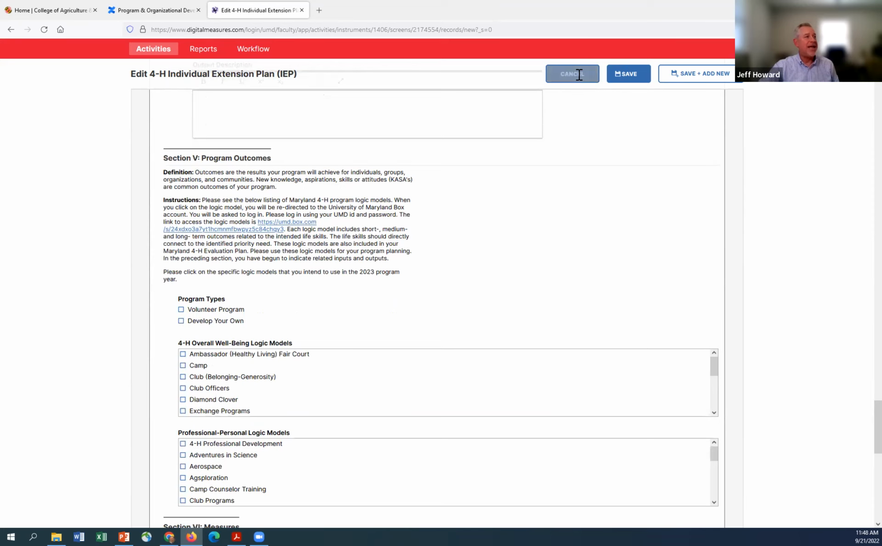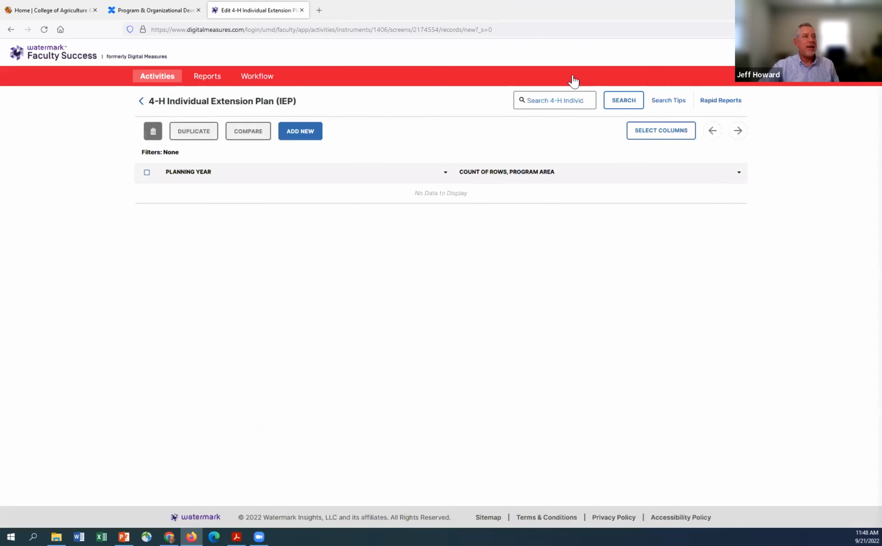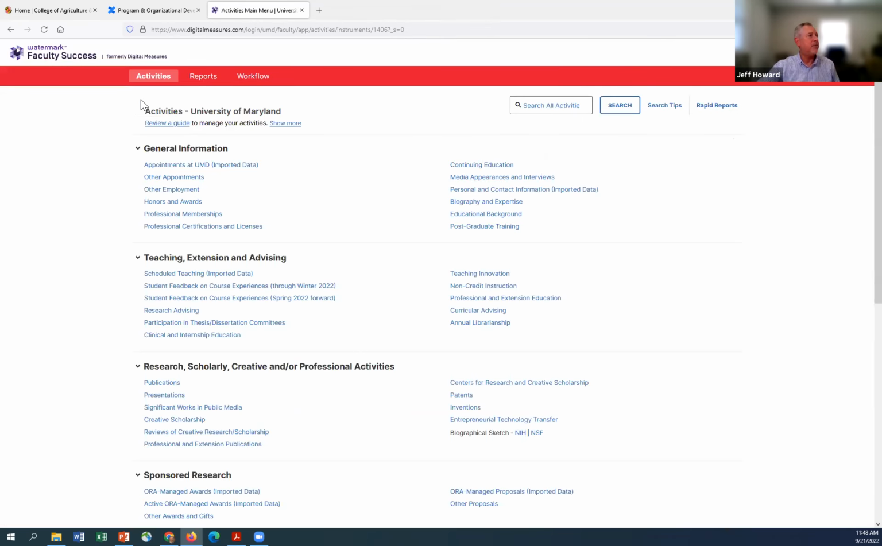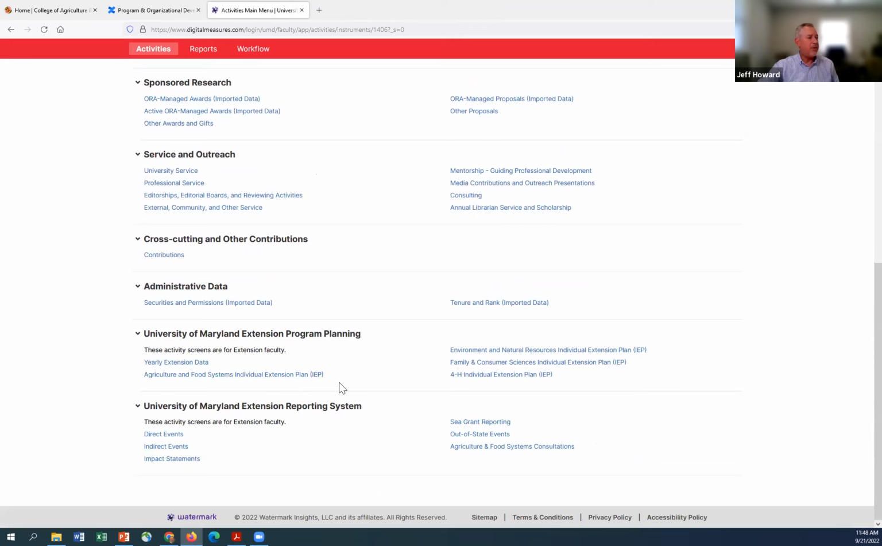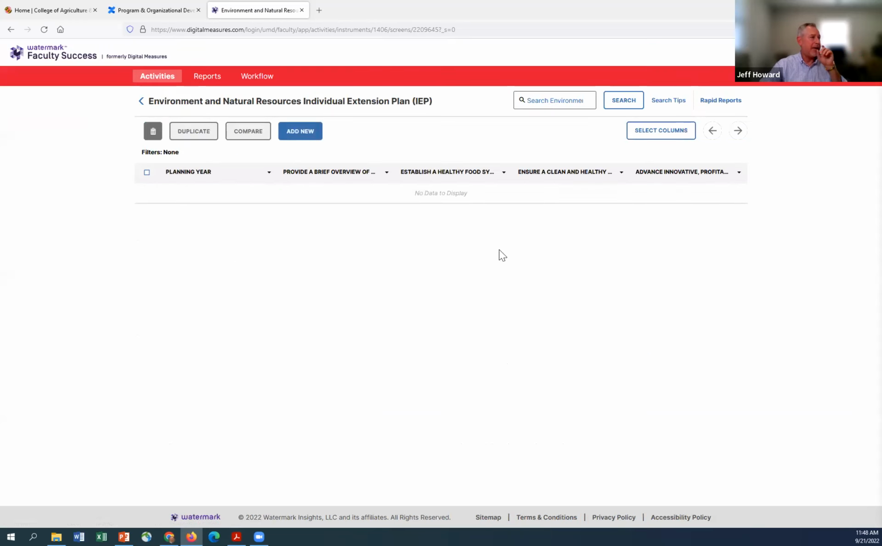So I'm not saving that. And again, your screen may look a little bit different than mine because of my administrative access, but generally these are the same things that would be available. So I picked on 4-H. Now people are going to be mad at me if I don't pick their program area, but I don't know that I'd be able to do all. But let's land on ENR. I mentioned FCS and Ag and Food Systems a second ago, and so let's just land on that.